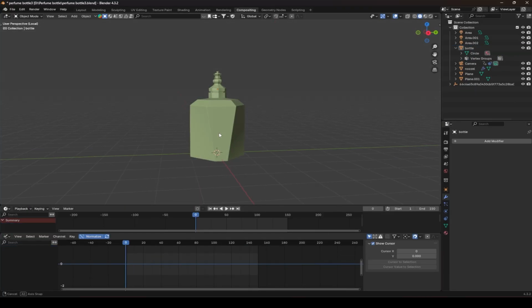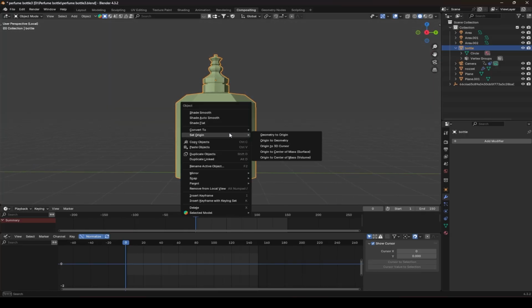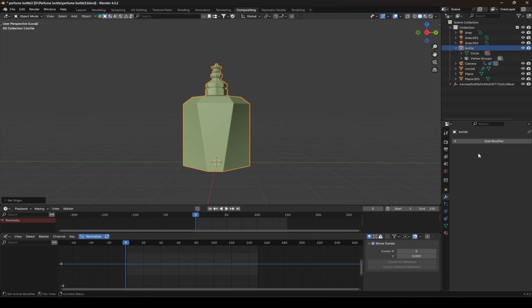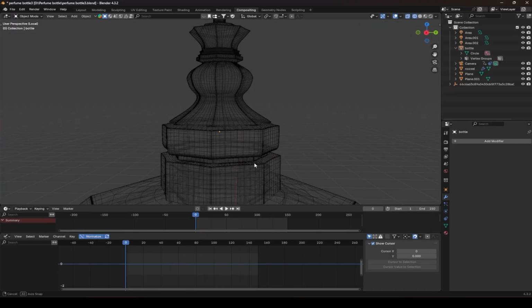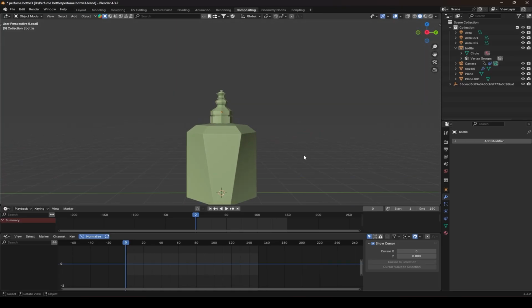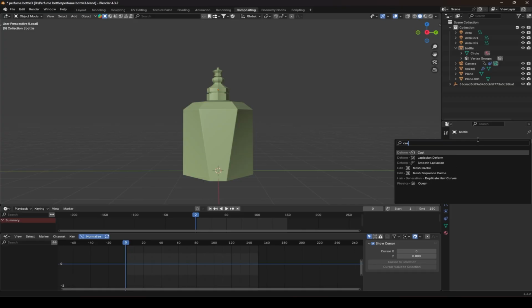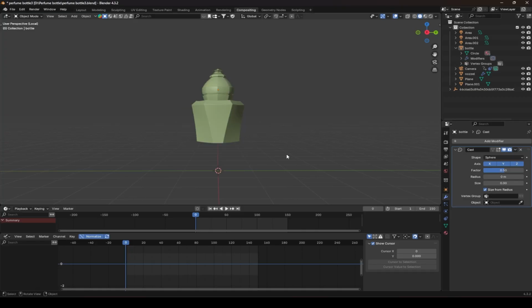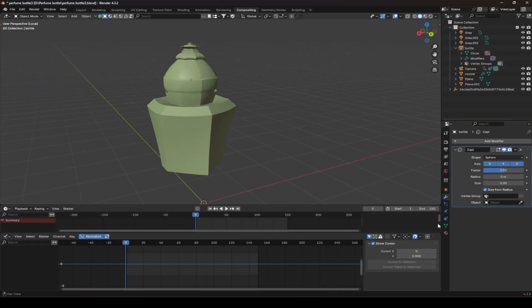Okay, so here's my model, and what I want to do first of all is right click and set origin to geometry. I already applied each and every modifier in the modifier stack, and you can see I have a lot of geometry going on over here, but you can make it as simple as possible in order to achieve better results. So first of all we have a modifier named Cast, and as you see there it is already shifting its shape.